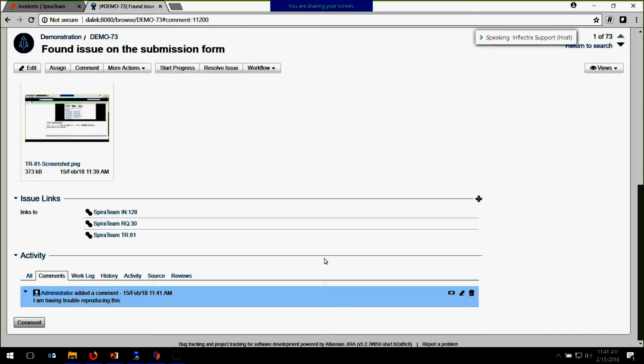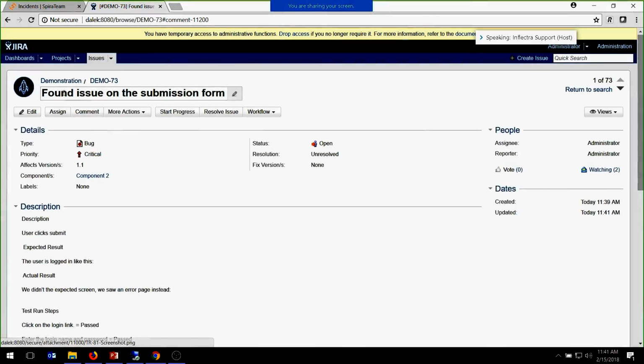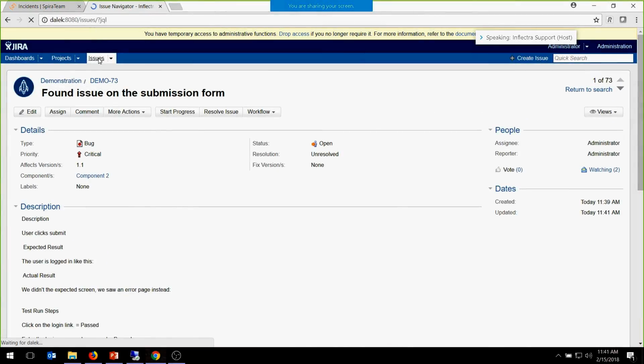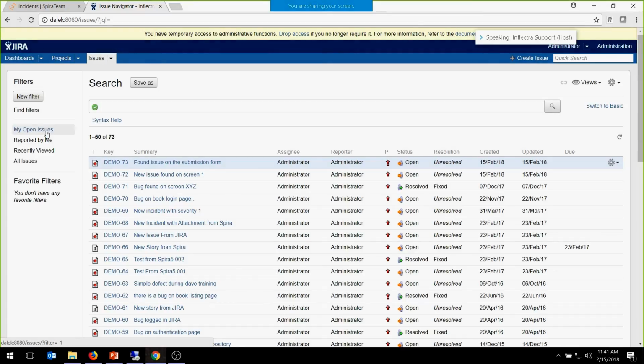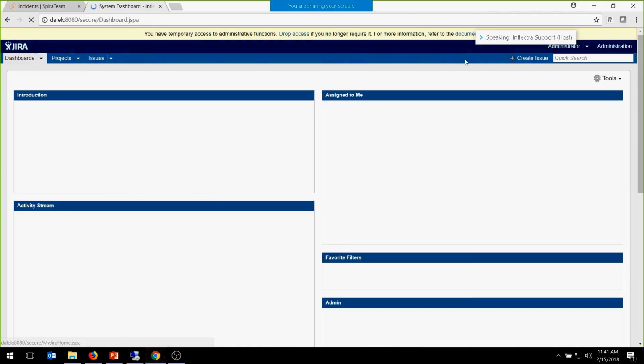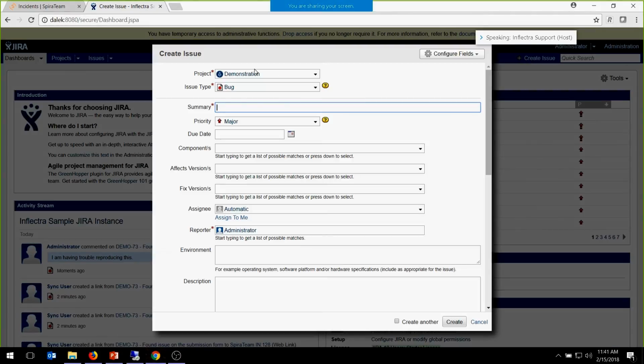Okay. And what will happen is that comment will now go back into SpiraTest. So while we're waiting for that to happen, let's go back into JIRA and create a new issue in the other direction. So we'll go here and I'll create an issue. Here it is, create issue. And you choose the project, the type.